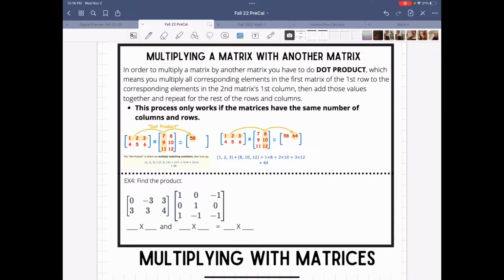All right, so in this video, we're going to talk about how to multiply a matrix by another matrix instead of just a scalar. This you have to do a little bit differently because you're going to have to use what we call the dot product. It's kind of like the distributive property for matrices.